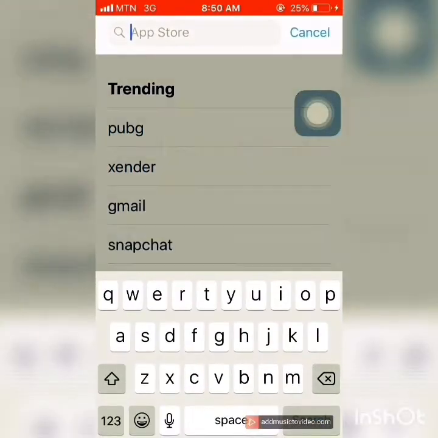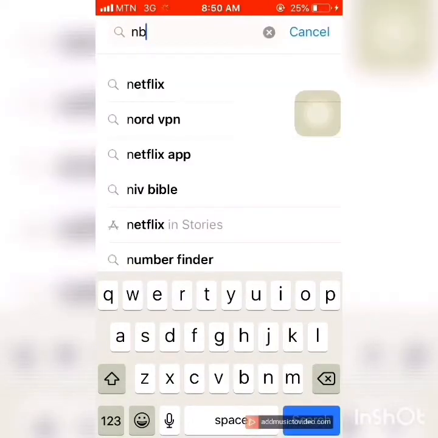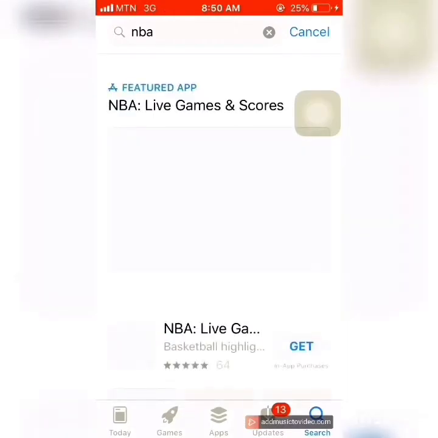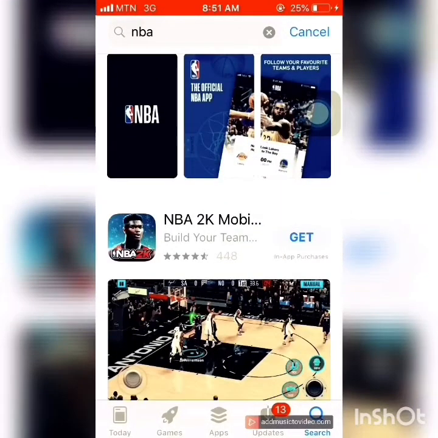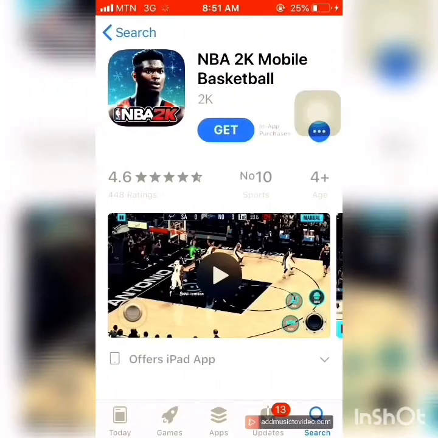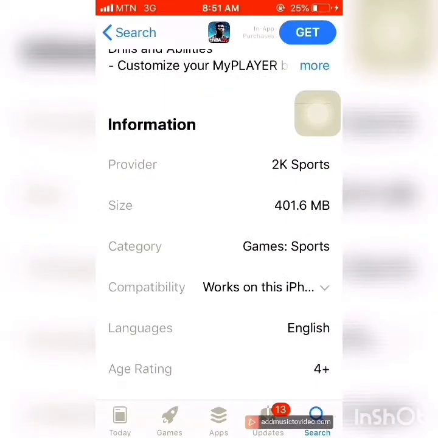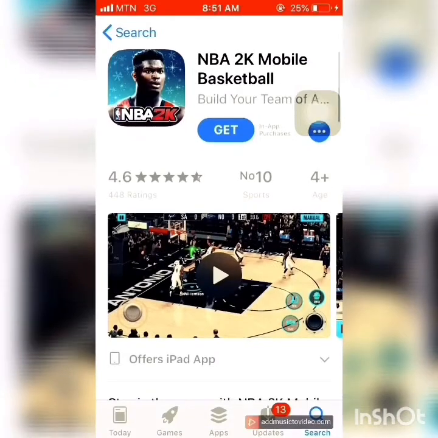So let's search for any app or a game which has its size over 200 megabytes and try to download. So NBA 2K mobile basketball. So here you can see its size 401.6 megabytes. So now let's try to get it.